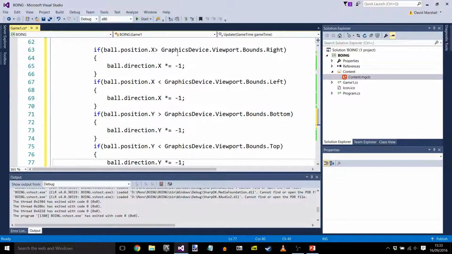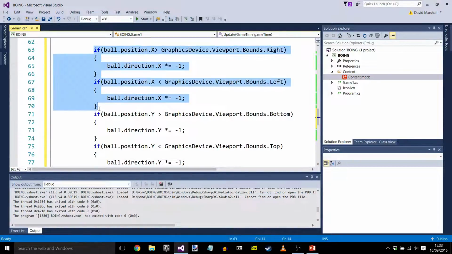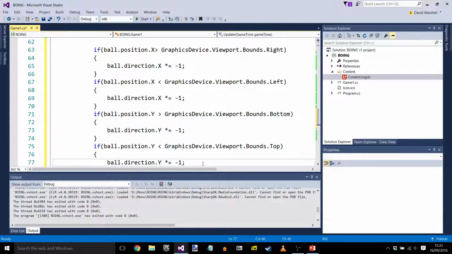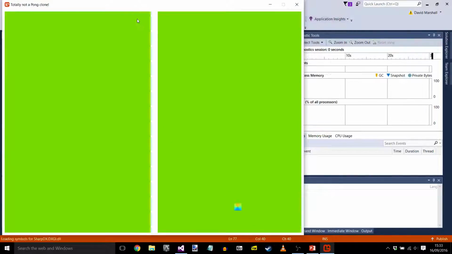And if you've done any programming before, you might have noticed, well, we can probably combine these two and these two. And you can, but I'm going to leave that for another time. Right, so let's run that. This is not going to be the final version of that collision code, but it does bounce off.